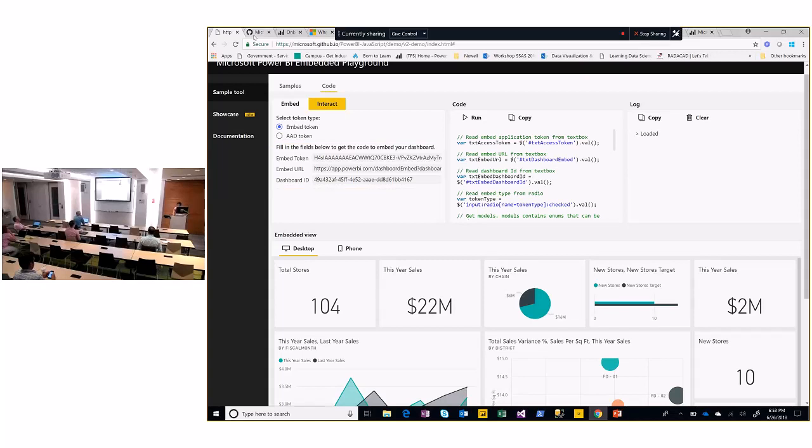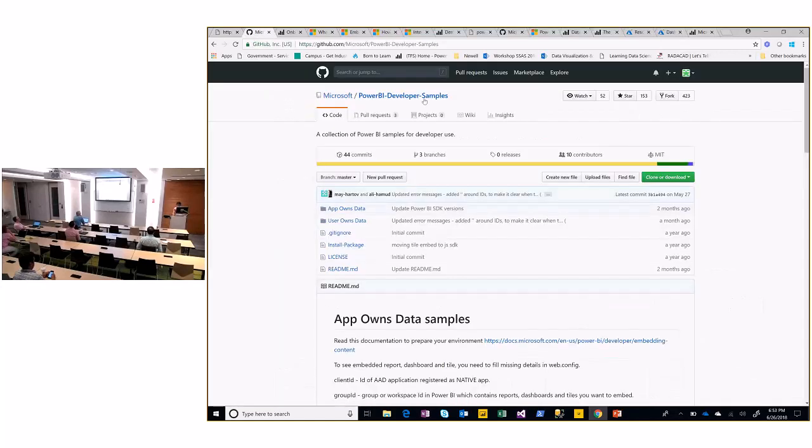There are some really good samples in GitHub which you can use. It's all .NET based examples. So if you use Visual Studio, you can simply open these, just change some of the parameters, and get your first Power BI embedded solution ready. Okay.